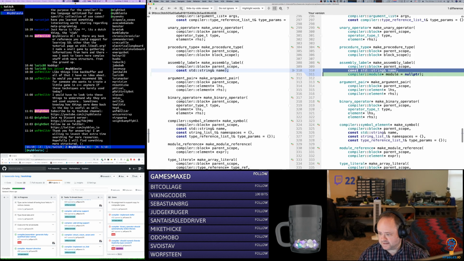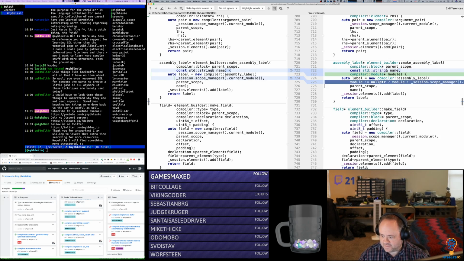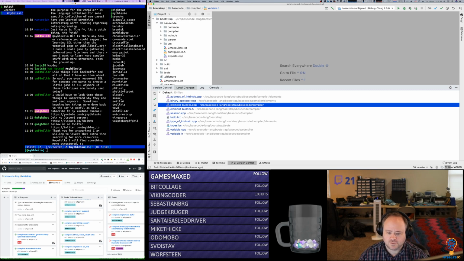Element builder, like I say, I just added an optional module pointer to make assembly label, and if that's specified, we use it. Otherwise, we grab whatever the current module pointer is.